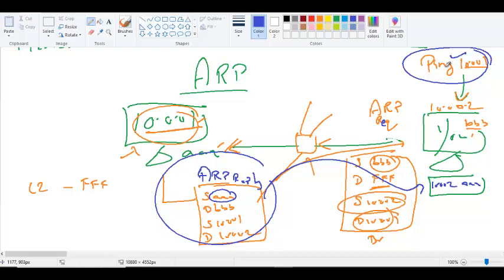Not only ICMP, if you are trying to telnet to your router, your laptop will immediately initiate it. See, when you telnet anyway, you are going to put the IP address. You will say, I want to telnet to that IP address. So the layer 3 address is known to your computer. It needs to learn only the layer 2 address. The layer 2 address is learned through ARP. What is the layer 2 address? MAC address.